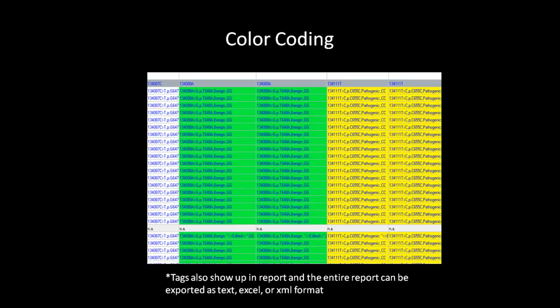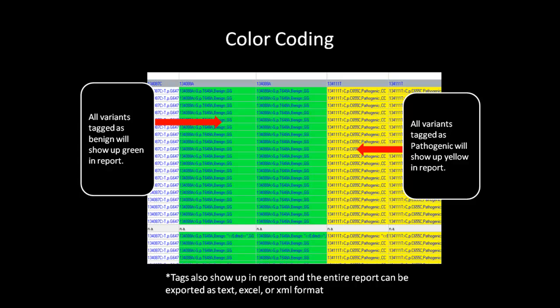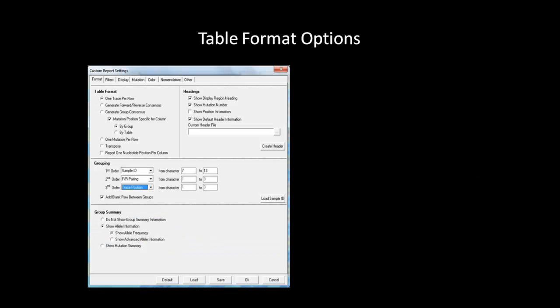As you can observe here, the pathogenic variants are color-coded yellow and the benign variants are colored green. In addition to the color coding scheme, the tag that was assigned by you also appears in the final report. The final report can be printed or exported as a text, Excel, or XML file.